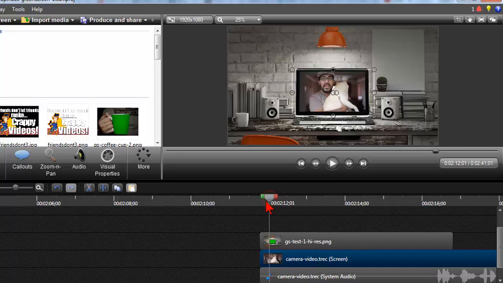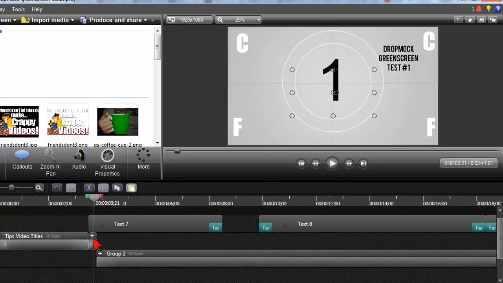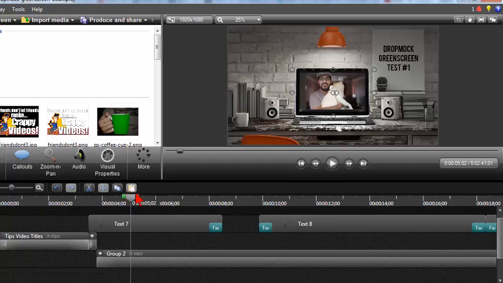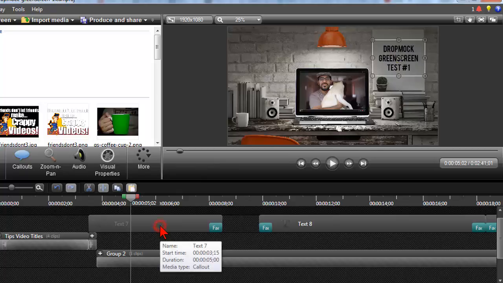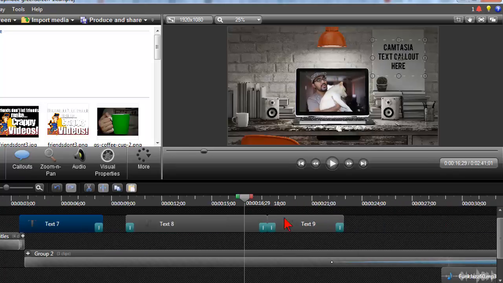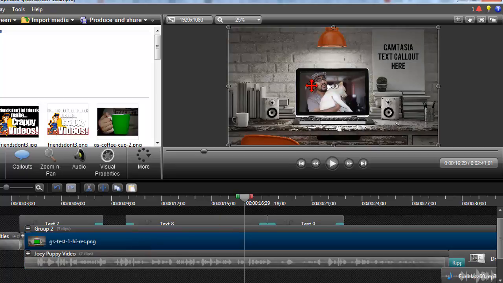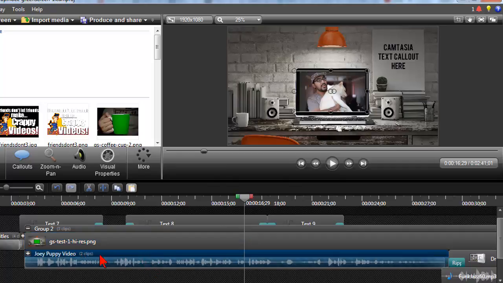And let's jump back over to the other part here, and I'll show you a couple of tricks. So that little process I went through is essentially exactly what's going on here. Okay? But you'll notice I added a text callout. And then I added another text callout. So it's really just kind of whatever you want to put in there. But you'll also notice that I grouped those elements from before. Right? So here's my PNG DropMock image that's green screened out. Here is my Joey video, my Joey puppy video.